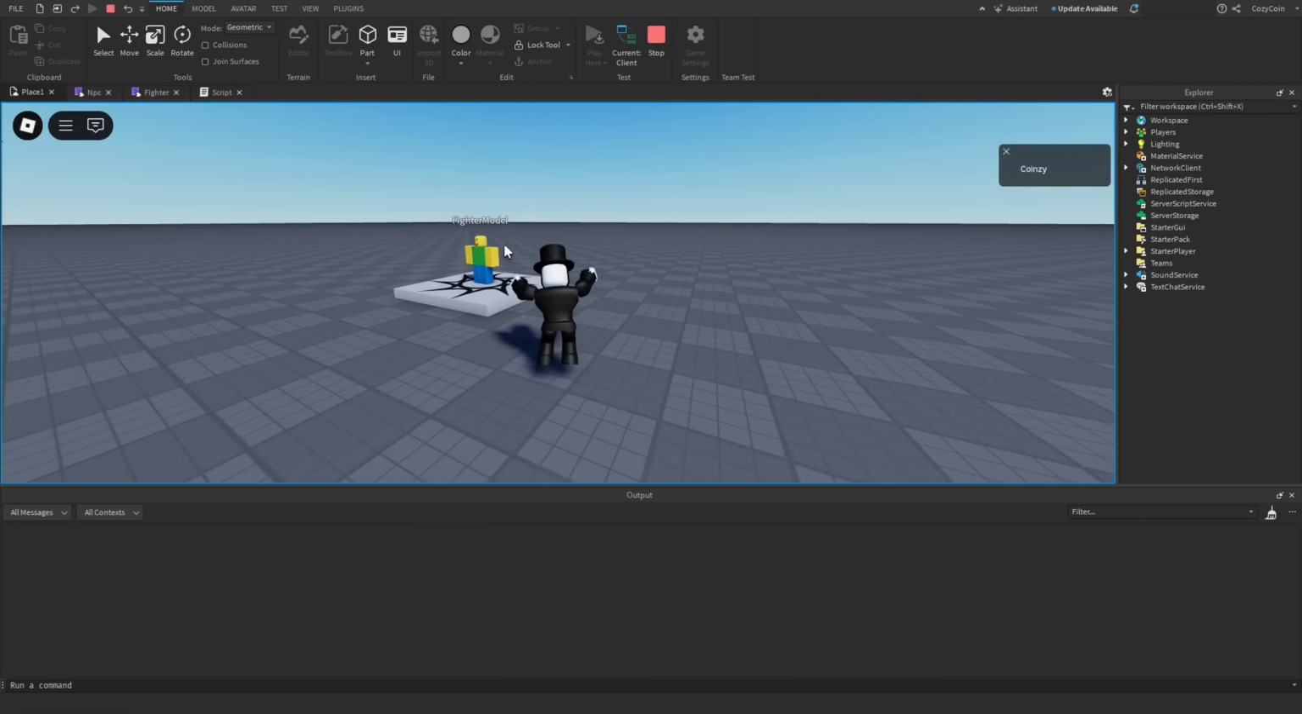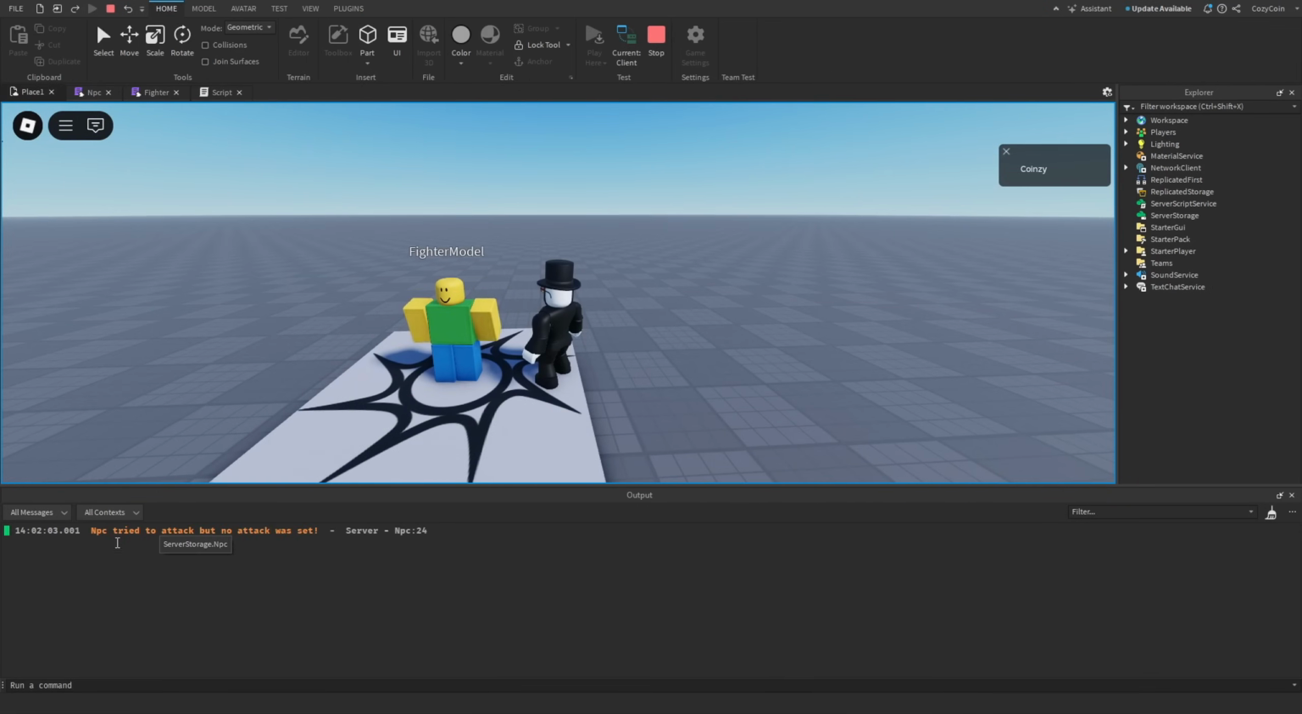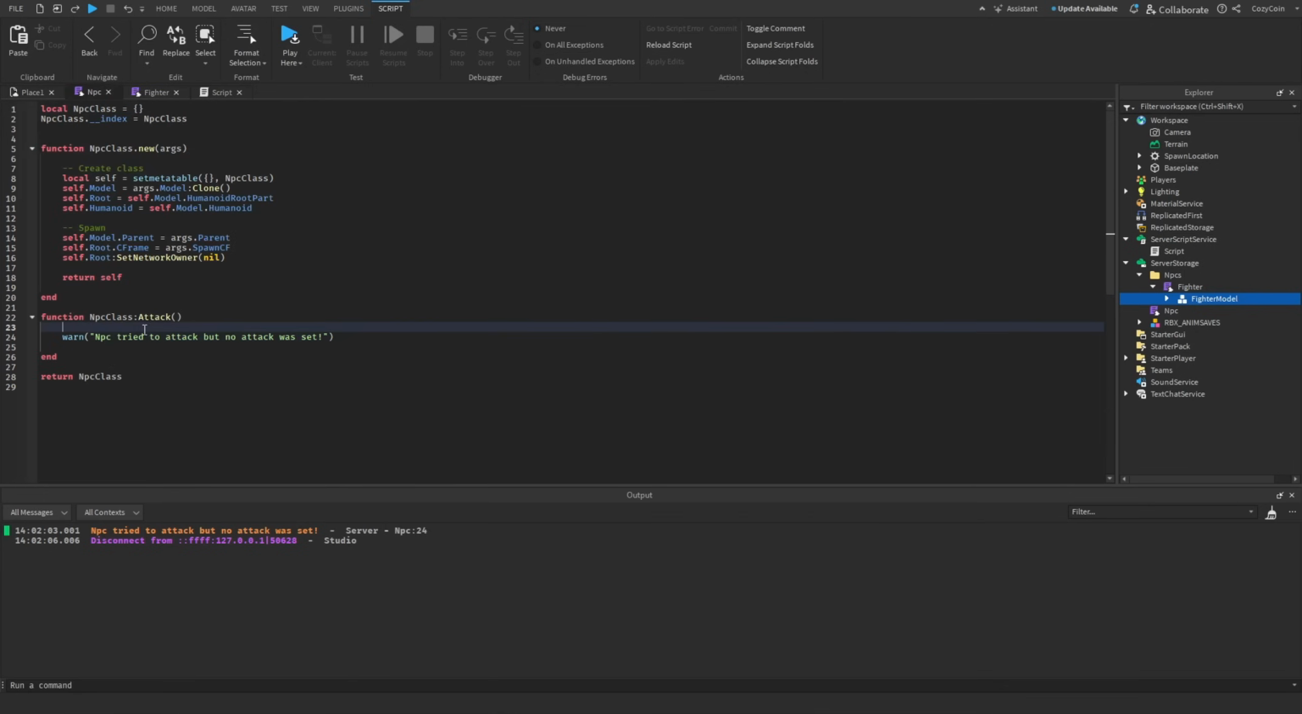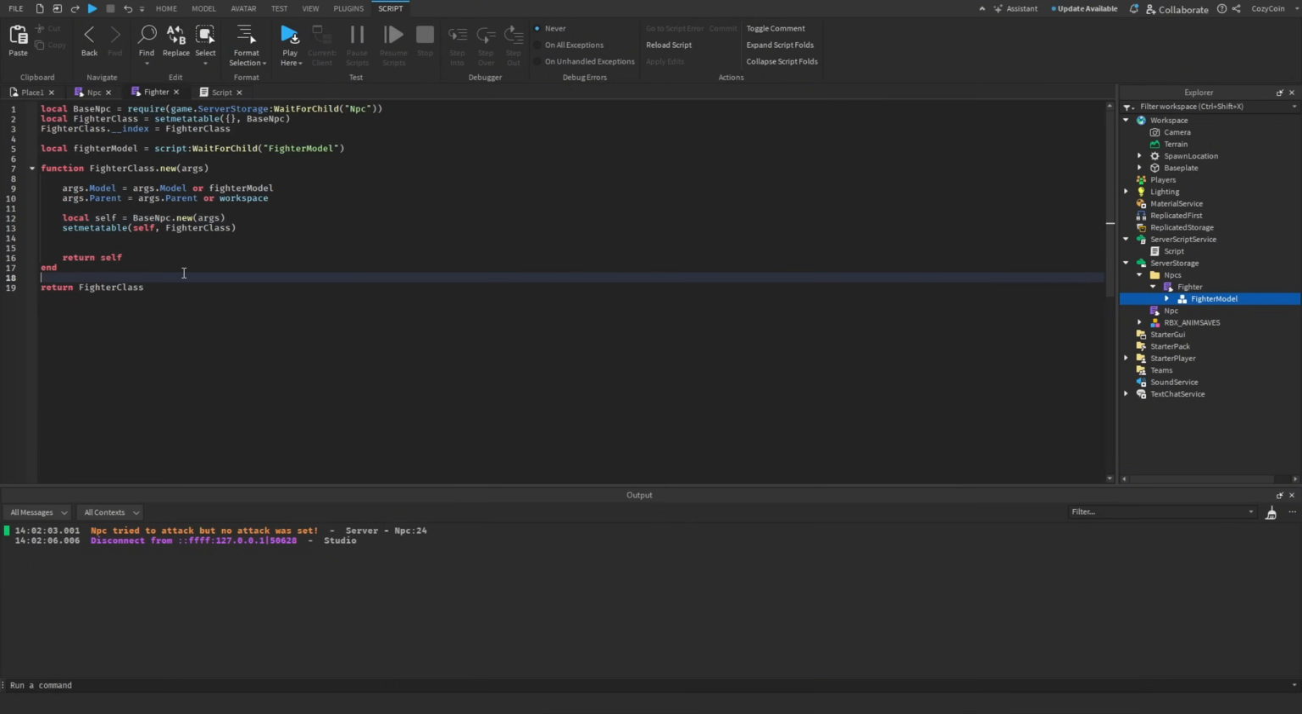So if I go right in, we'll wait 3 seconds, and then it says NPC tried to attack, but no attack was set. But because our fighter is going to have special attacks, we'll be able to easily overwrite this. So I can just copy this, go into our fighter class, and replace this with our fighter class. And now any fighter that tries to use the attack method will run this instead.